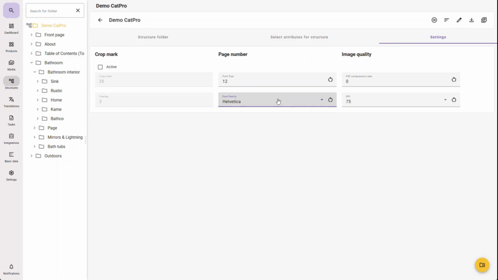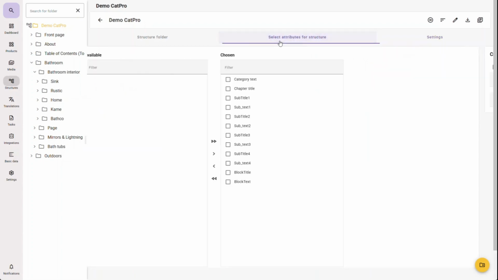However, from the root folder, you can set font size, compression, and DPI. During testing, it is recommended to use a low DPI to speed up PDF generation. Once the catalog is ready, you can increase the DPI to the desired level. For print, you can also enable crop marks and adjust these settings.